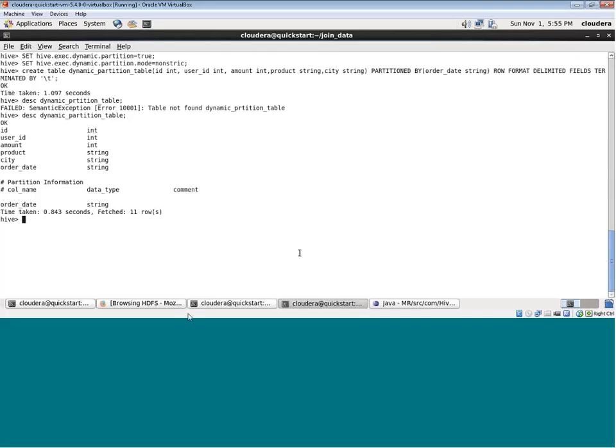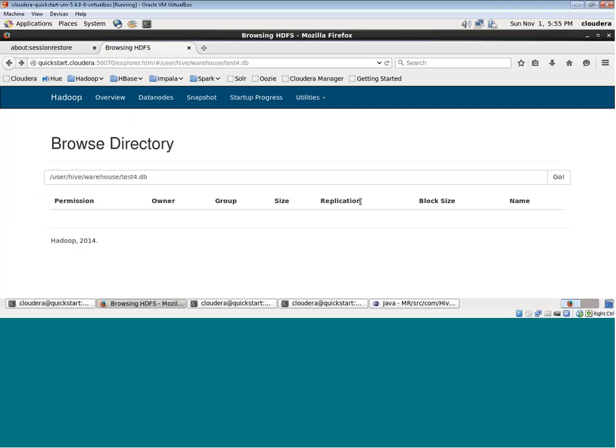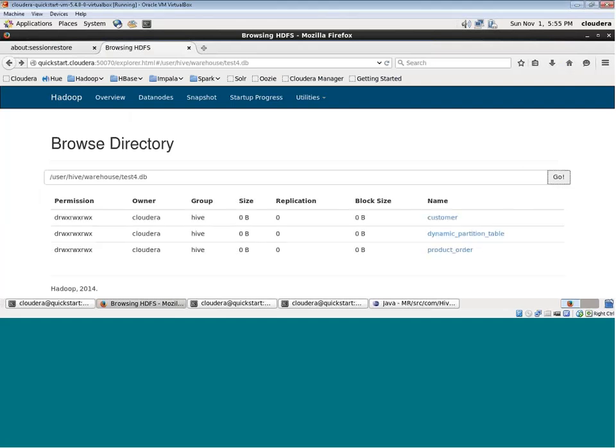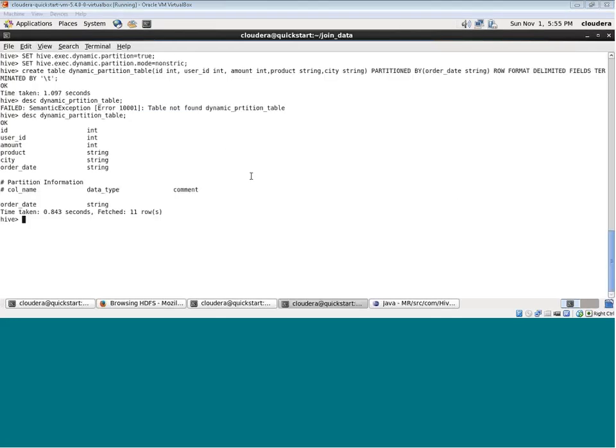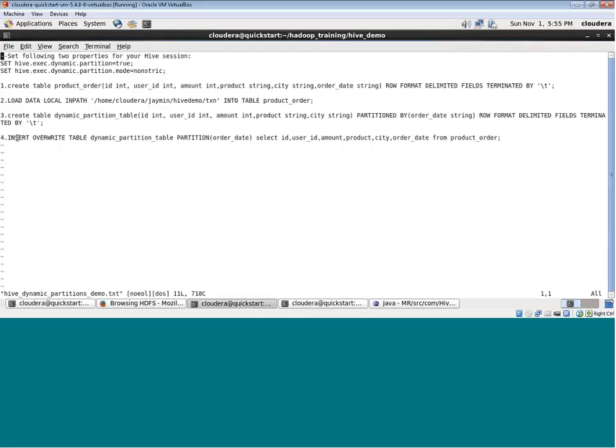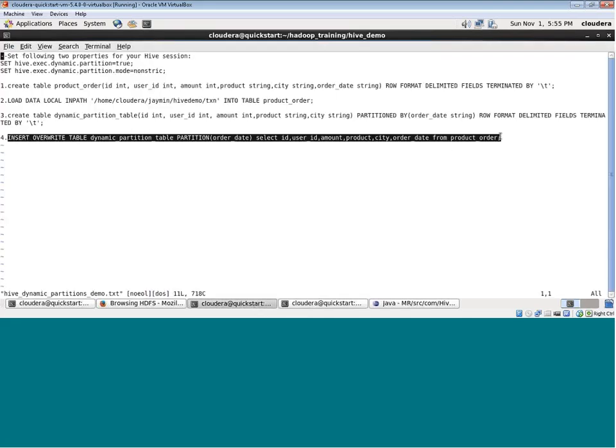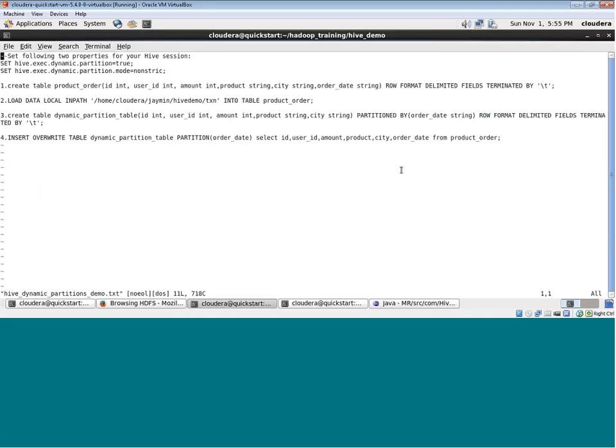Now here, this is just about creating a table. So if I go to the HDFS, right, and if I see, I have both the tables created. The dynamic partition table is empty right now. Now I want to load the data. This is one more way of loading the data into a table. Remember I told you the other day that we can load the data from one table into another table, right? We can just select data from one table and put it into another table. This is the query for that.